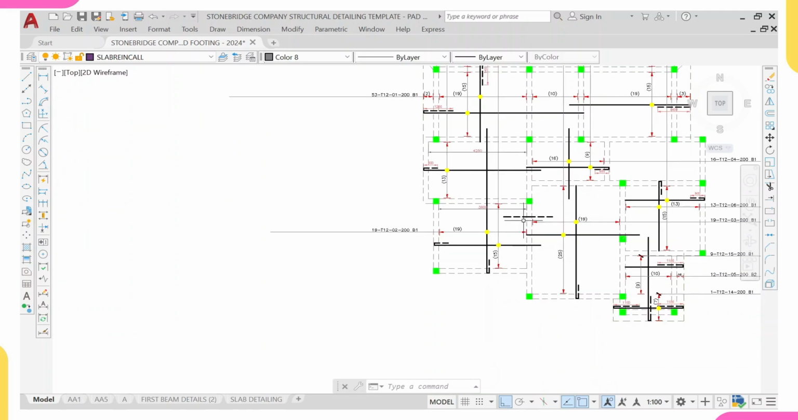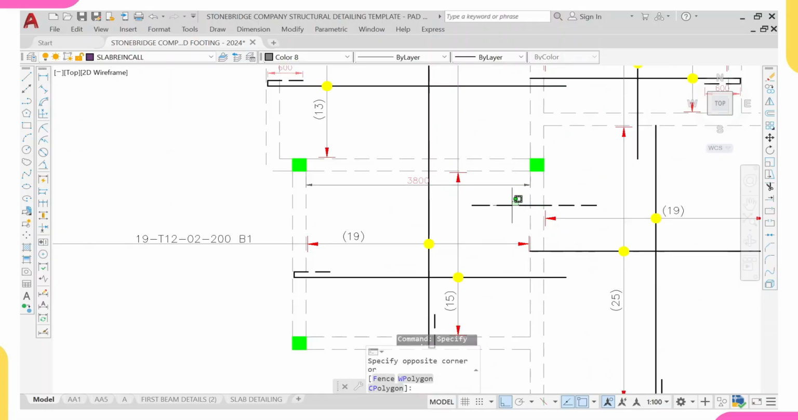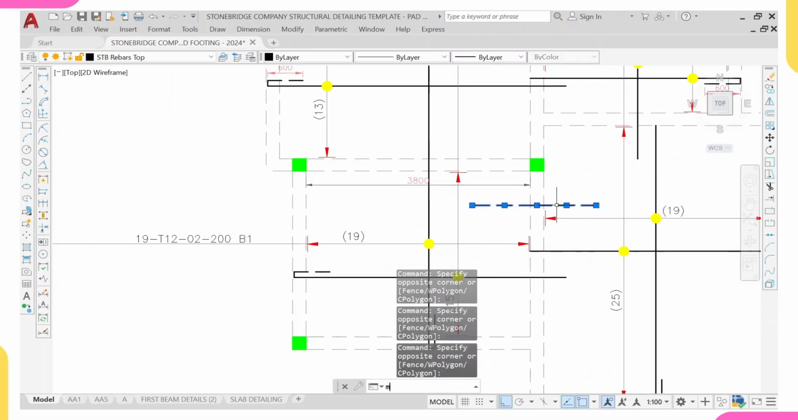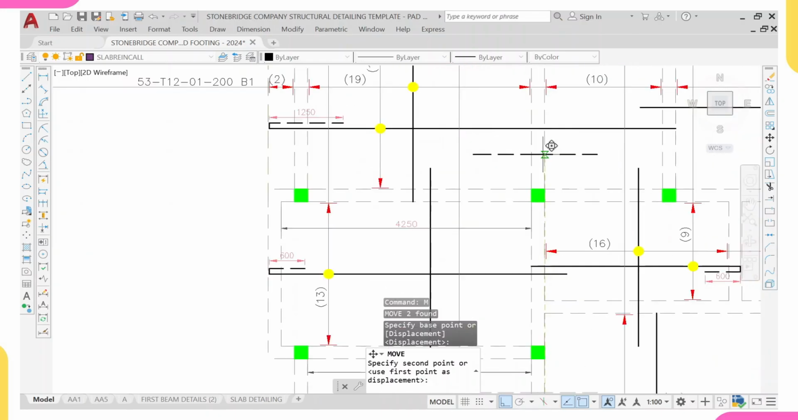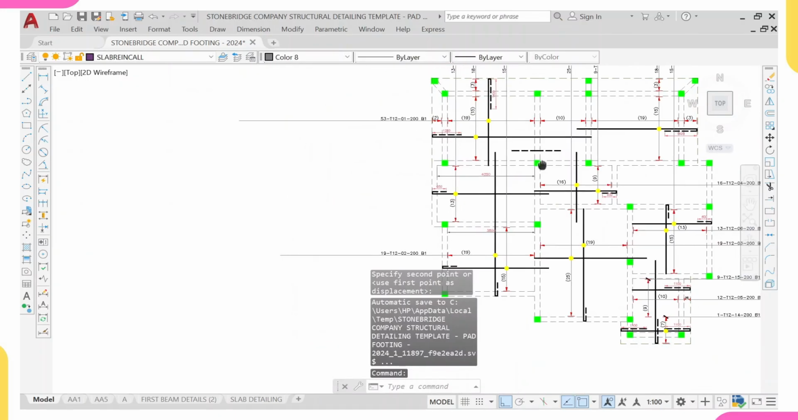So for that reason, I would like to copy this reinforcement to the top. So I'll do enter, that's to move. I would like to place it at this point. I hope you understood what I did.